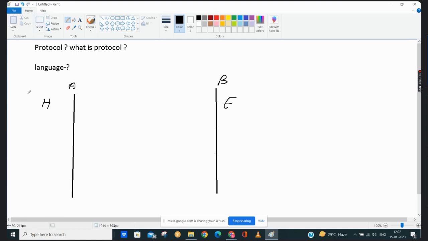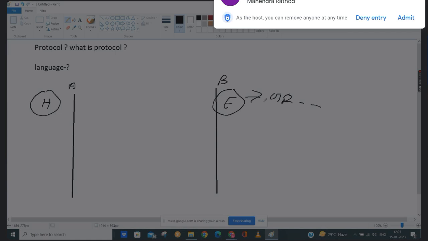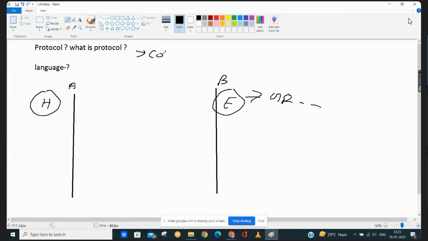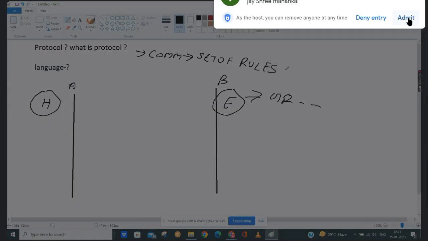So these languages, suppose Hindi and English, also have a set of rules, which is nothing but grammar. We have grammatical rules, like we have to use subject, and this is object. This is a set of rules we have. In the same way, we have some protocols in communication. In our communication we have some set of rules, and these are our protocols.